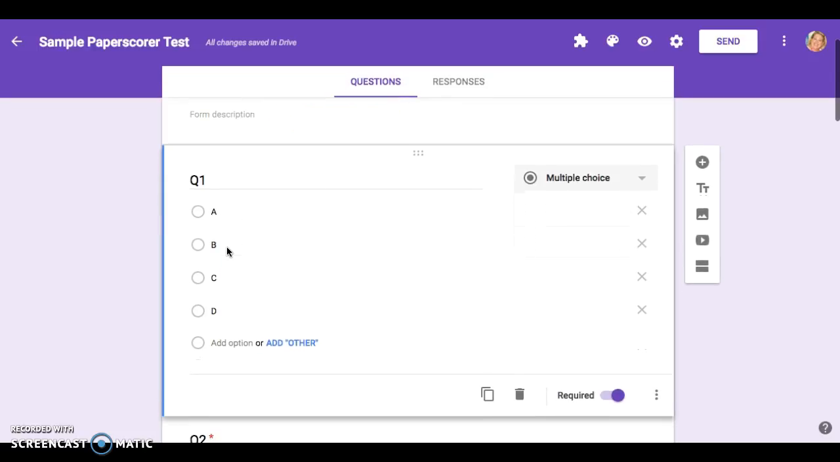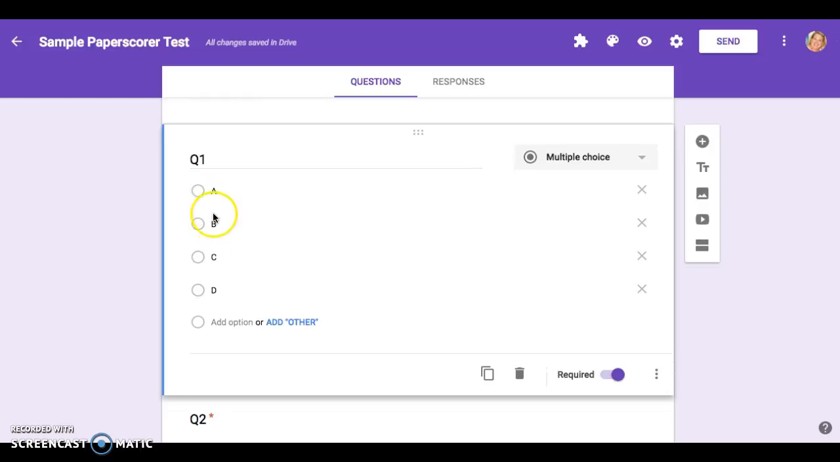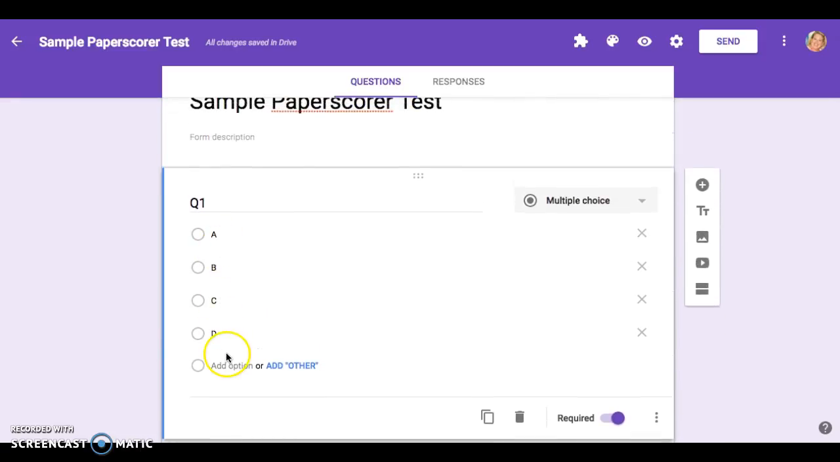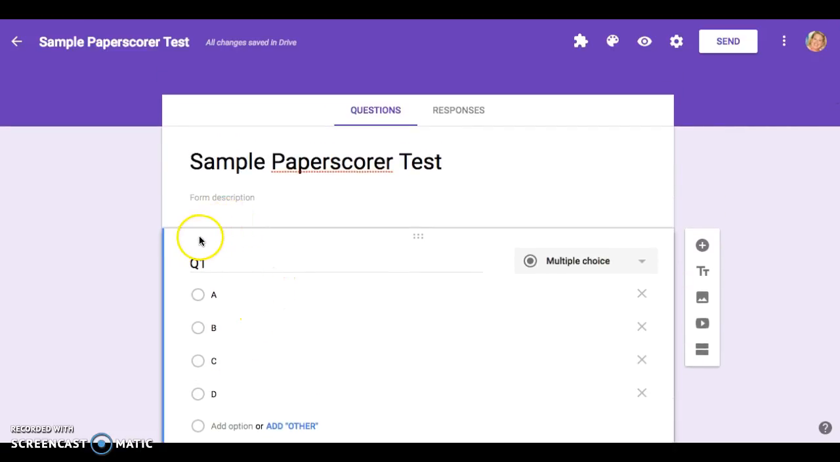We can just use Q1, Q2, etc. And I went ahead and used A, B, C, D as my answer choices because that makes it easier for me to make the key. But you can do whatever you want there. The limitations are that you can have only 50 questions. To use the Paperscorer app, you can have a maximum of 10 answer choices per question, and you can only have multiple choice questions. You cannot have any other kind. So I'm not going to add a question here asking the kids for their name or what class period they're in, and that's not really necessary, as you'll see in a minute.